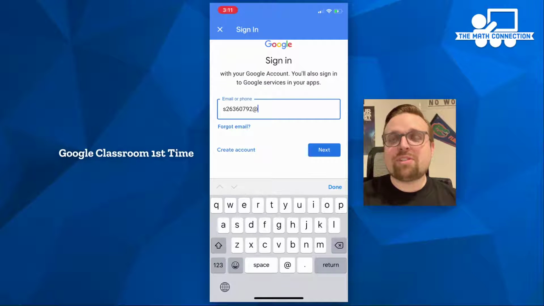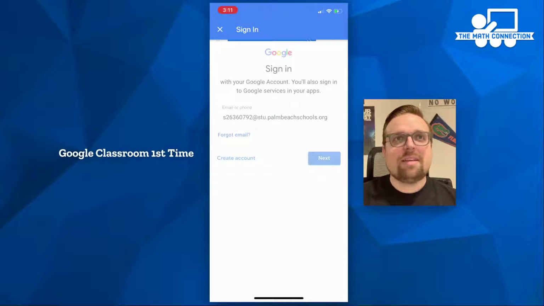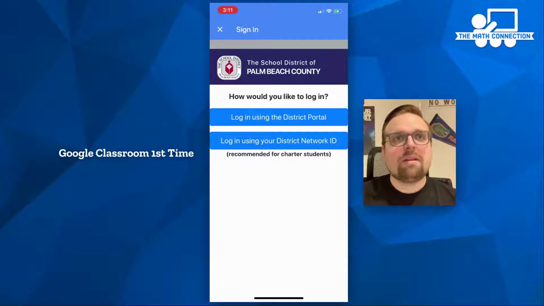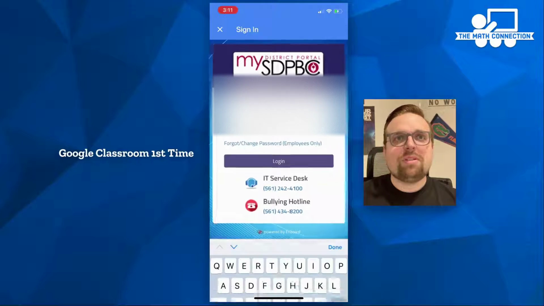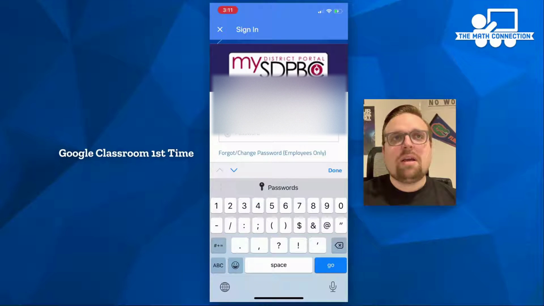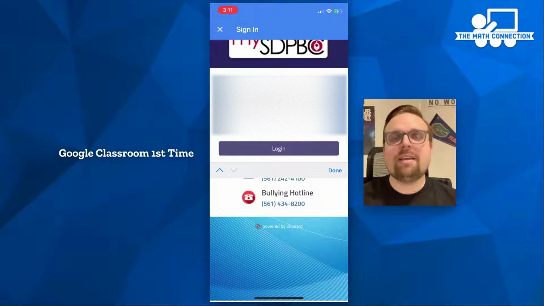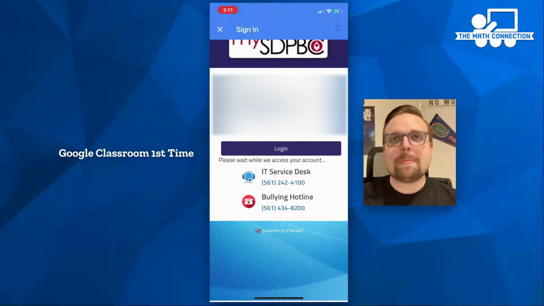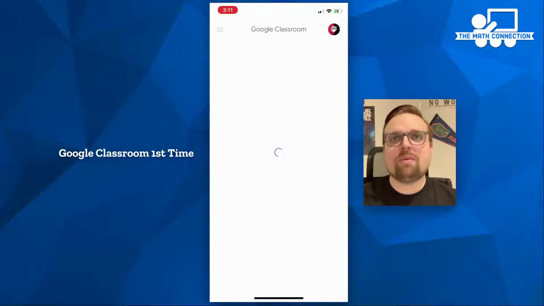I was typing with one finger when I was recording this, which is why it's taking so long. When you type in your student email address with the @STU, it's going to bring up the portal, and you're going to need to log in just like you would on any other device with your student ID number and your password. We're going to blur that out so we don't share Bella's password with everybody. We hit login, and we're there.